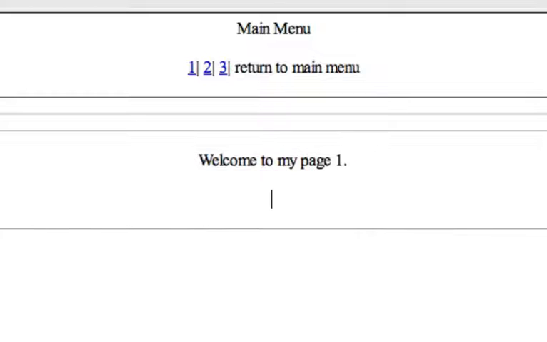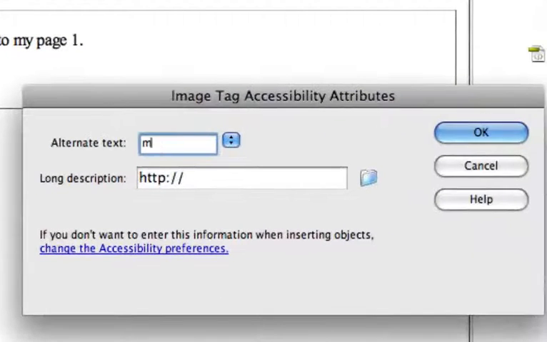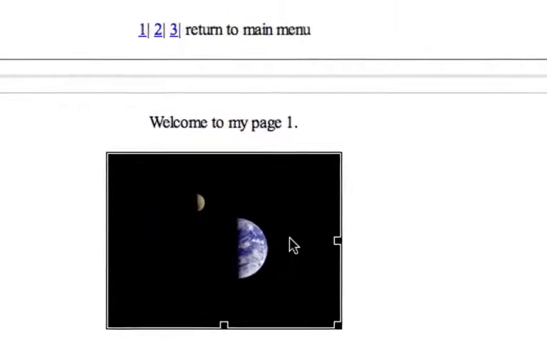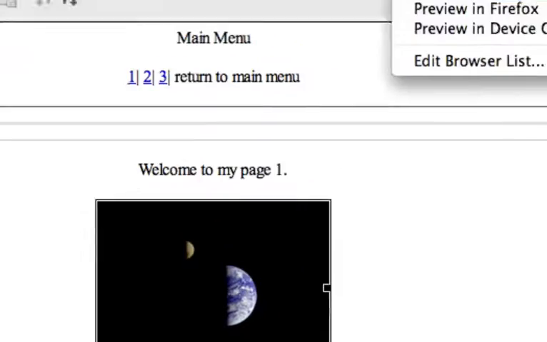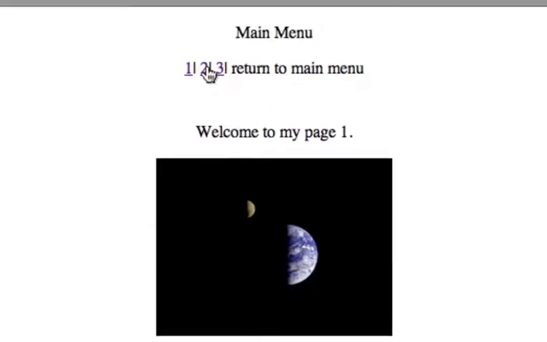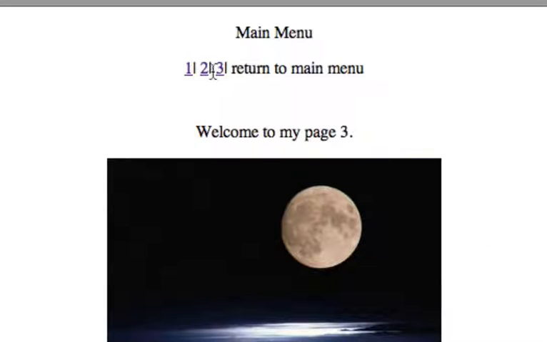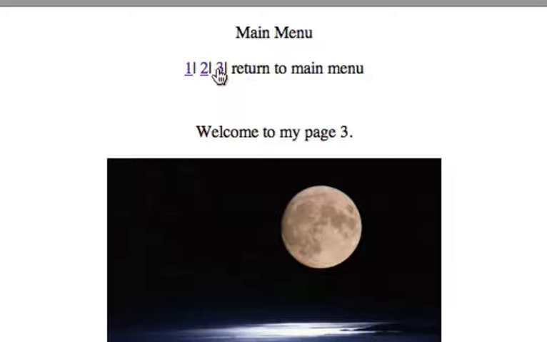So I'm just inserting some pictures. Make sure you add some alternate text there to name the pictures. I'm just going to preview this, see what it looks like. Okay, so it's putting the pictures, putting those HTML files in the bottom frame like it's supposed to.